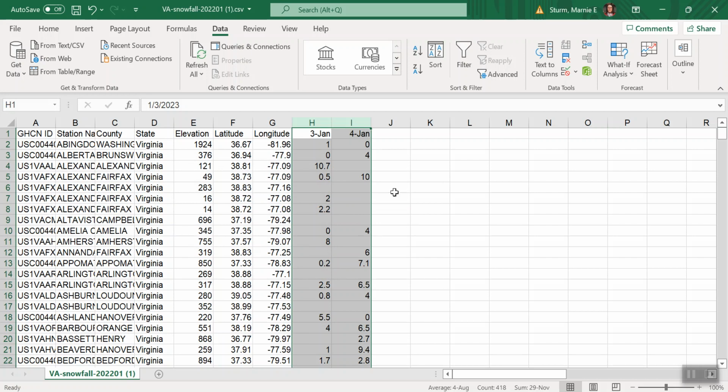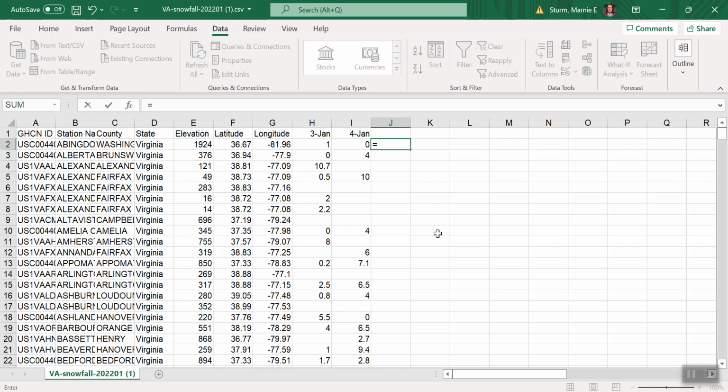Okay, we need to make a new column. So in the J column here, we want to paste the following formula because I want all the snowfall for both January 3rd plus January 4th. So in Excel, I put in equals, parentheses, and I just click H plus I, close parentheses, and now I can hit enter, and you see it adds it up. 1 plus 0 equals 1.